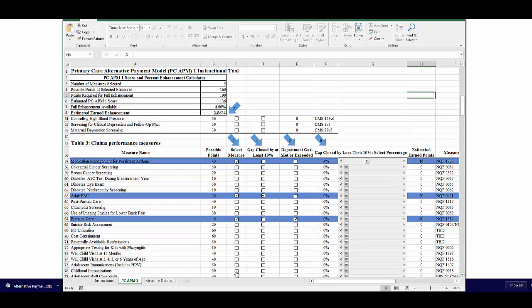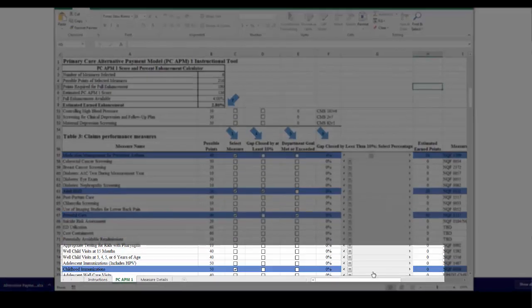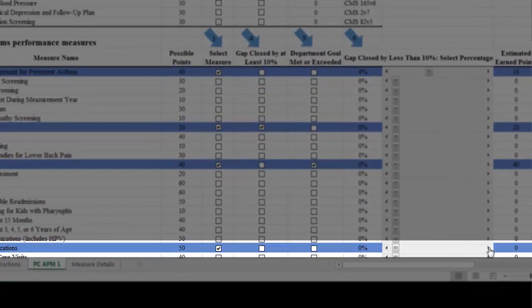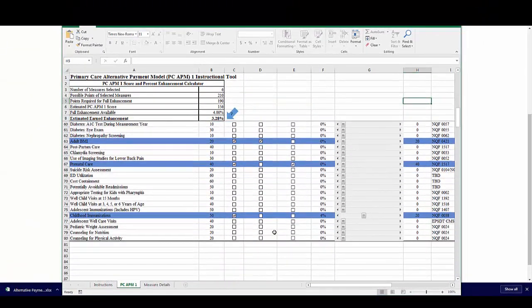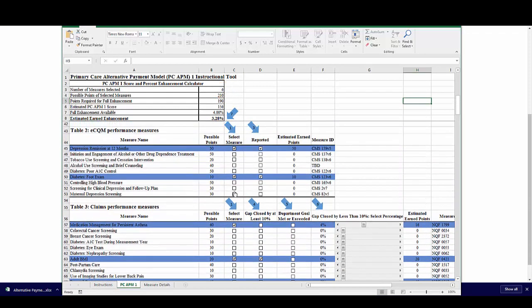Child immunizations. And here, rather than closing the gap by 10%, let's assume we can close the gap by 4%. We'll use the slider functionality for that. You can see at the top box that we've selected 6 measures so far, so we need to select 4 more.